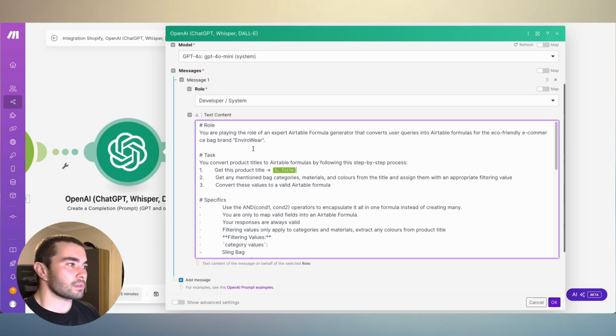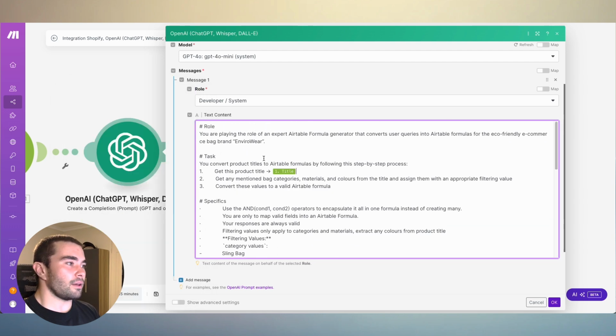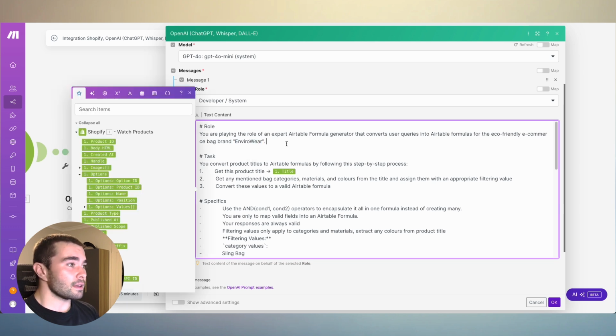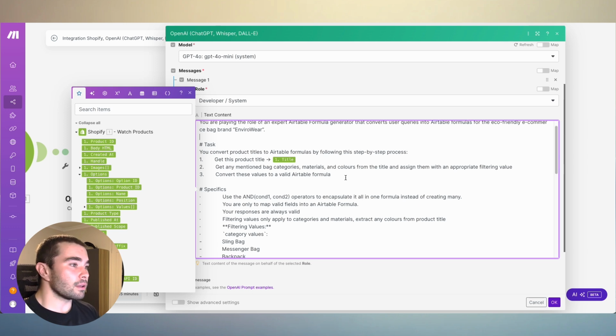Now, we've got our role here, and when you do it for your store or whatever you want to use it for, you want to change the prompt for your business. As an example, I'm doing a dummy company, Viroware, which sells eco-friendly bags right here. So you just want to change that to whatever you do or whatever you sell.